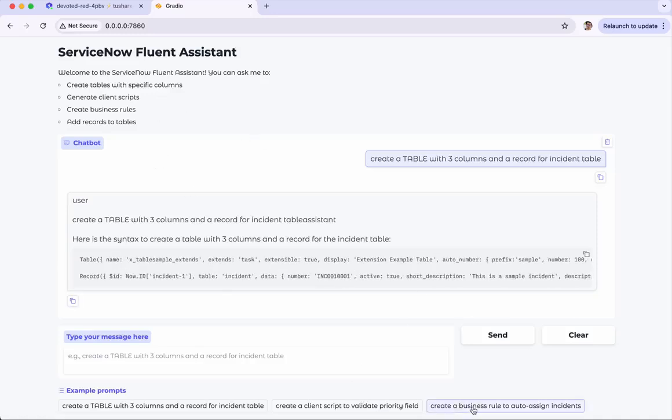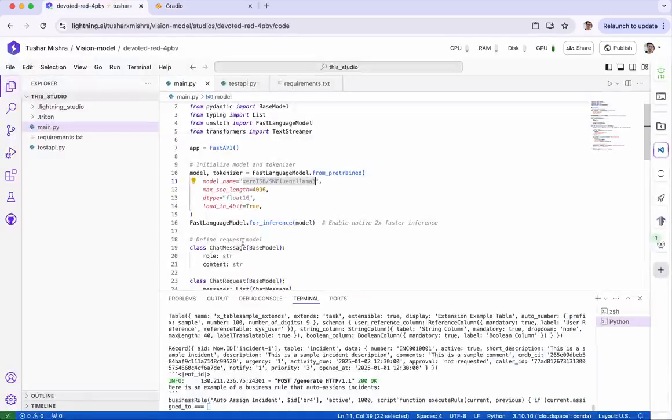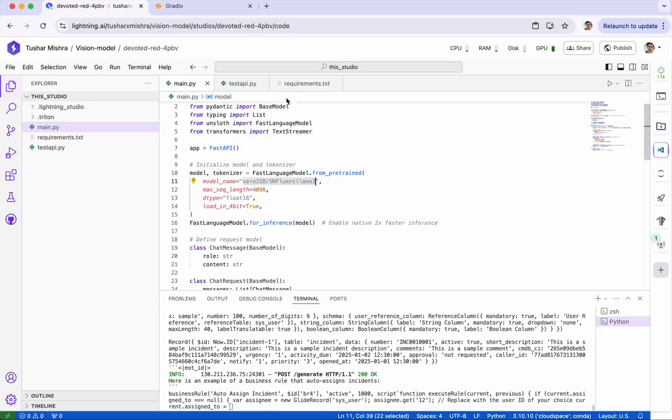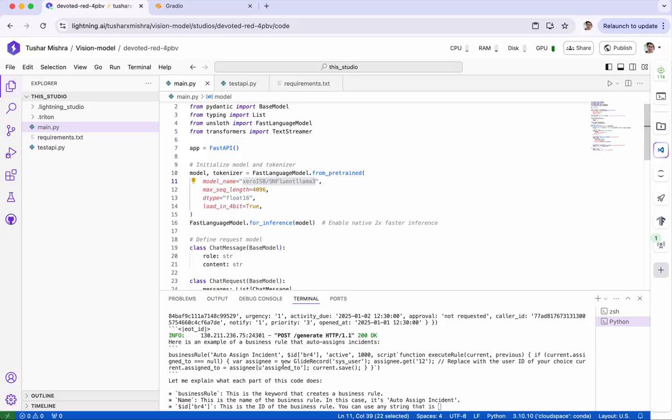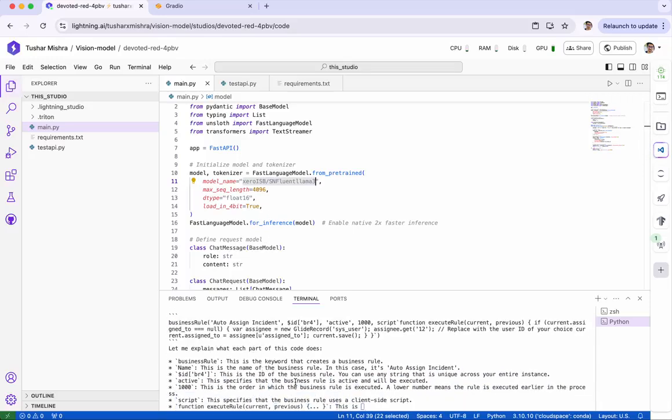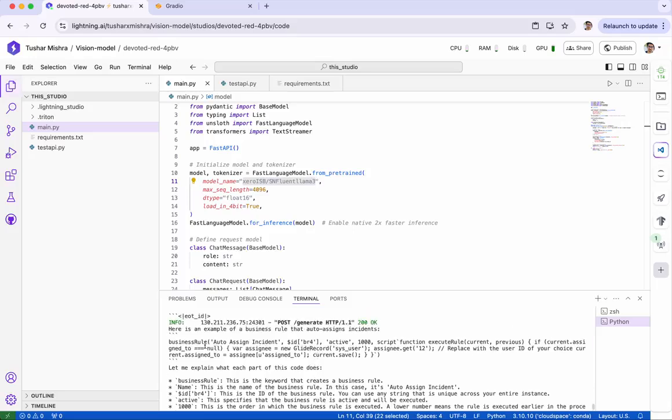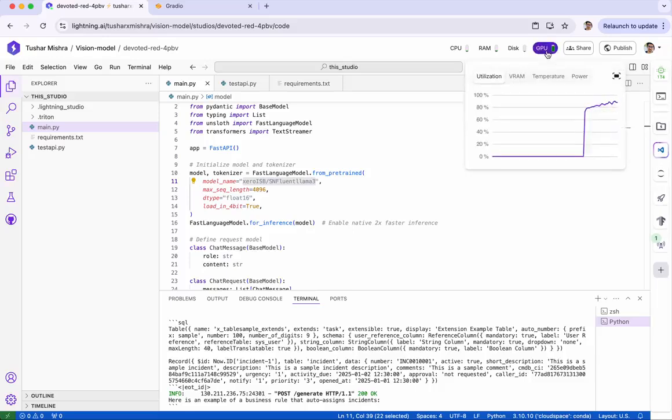Now, behind the scenes, just to give you a little bit of information, suppose I clear it and say create a business rule to auto assign incidents. It is sending a request to an API that I've created. It is calling this API, which is deployed on lightning.ai, and now as you can see, it is generating all the code, the business rule, and all the functions, and everything is present over here. But the main important thing is there are two things.